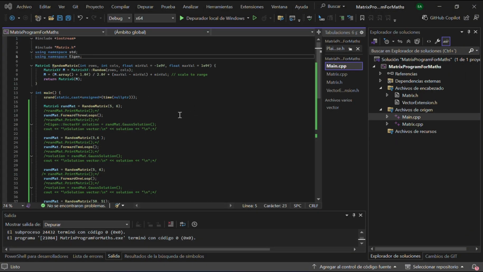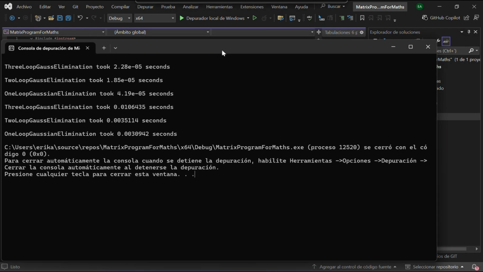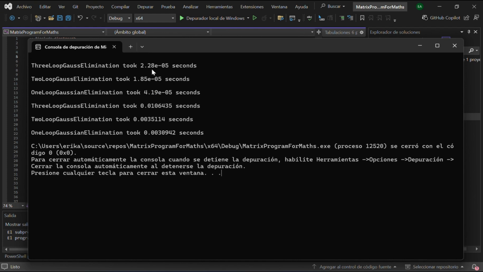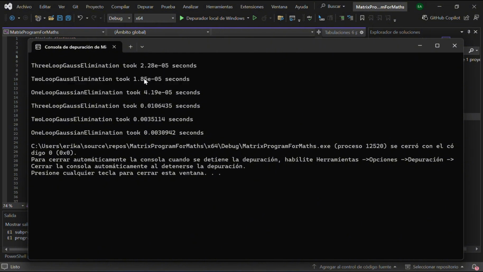Now that we have seen how it prints, to make it simpler, we can ignore the prints and we get the times. What we can notice is that for smaller matrices, the times are getting somewhat worse, but when working with really big matrices, the forward 2 loops and the forward 1 loop are really good.